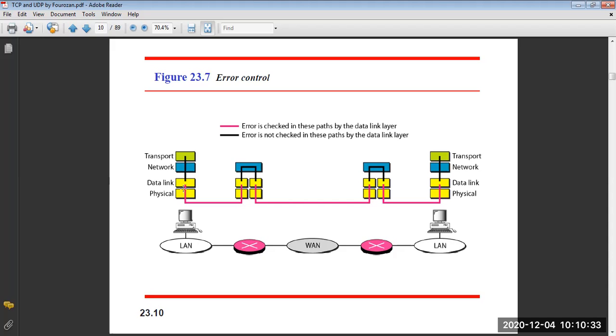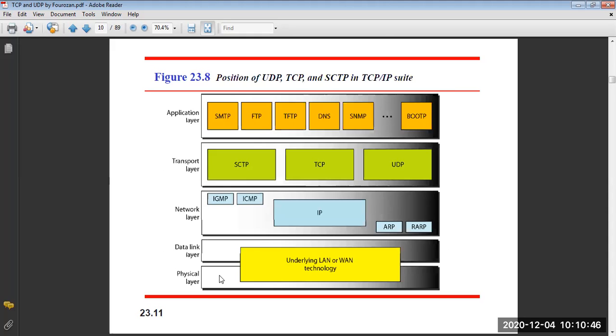So here the black strip exactly represents that error is not checked, while the red strip exactly represents the error checking in the data transfer. So this is how the communication takes place, and the error control mechanism is there.